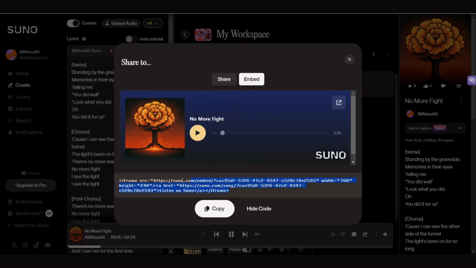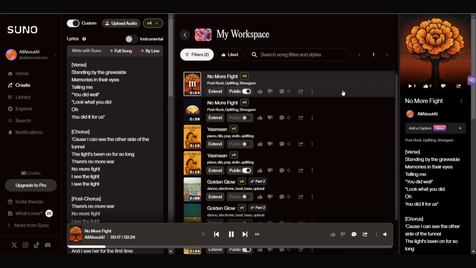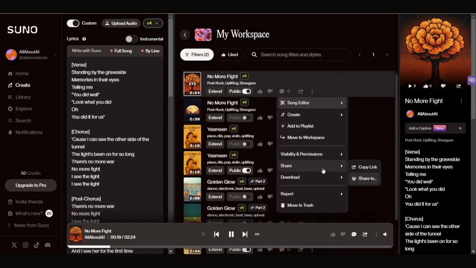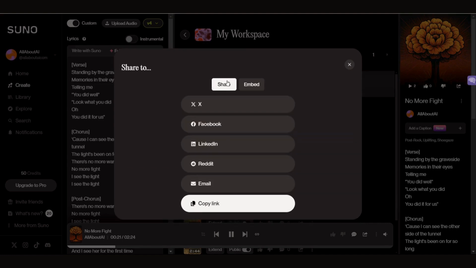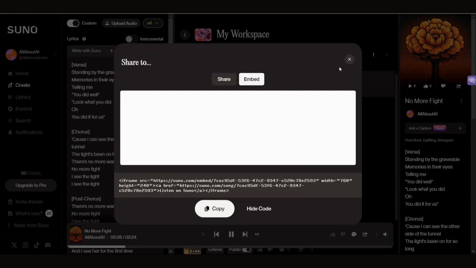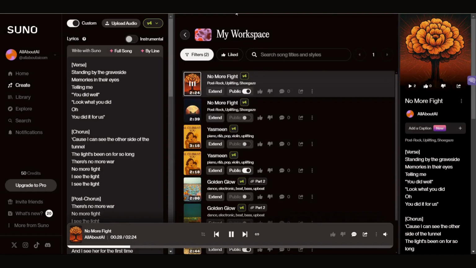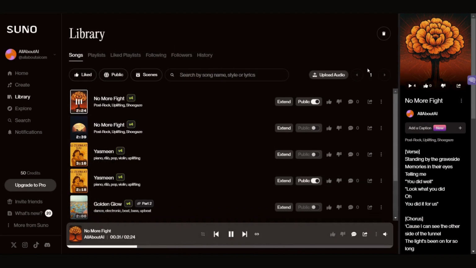We can either embed it with this embed code across your website, or you could share across X, Facebook, LinkedIn, Reddit, and email. And there you have it, guys.